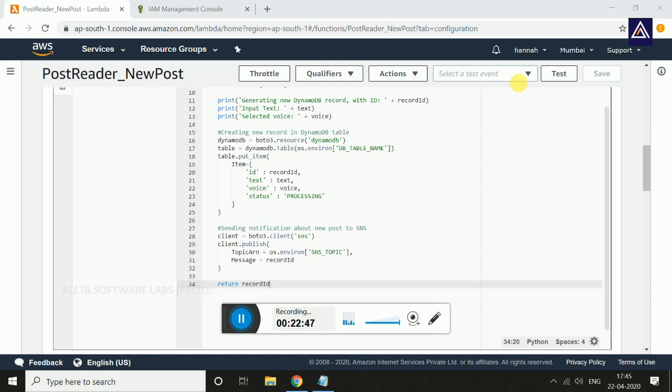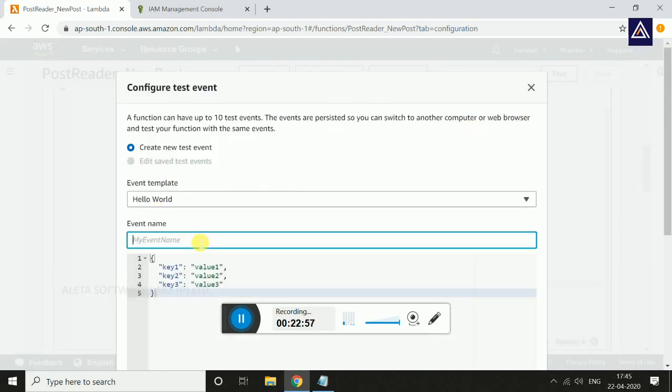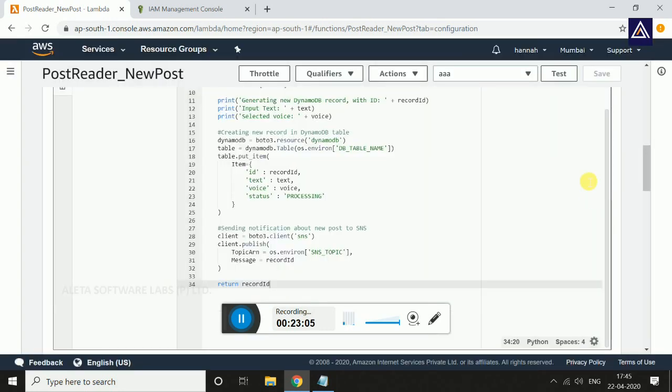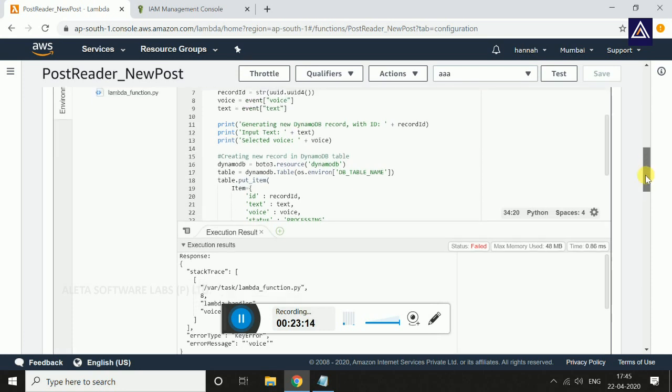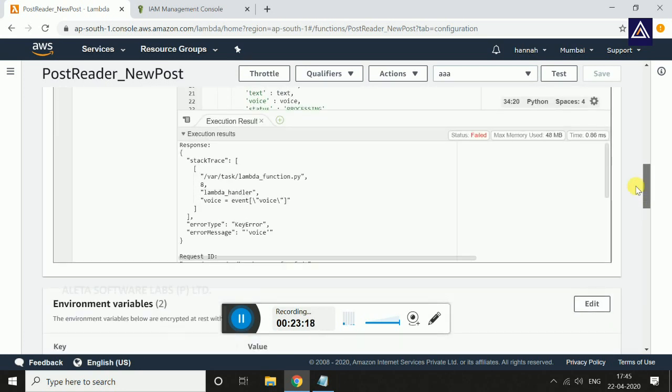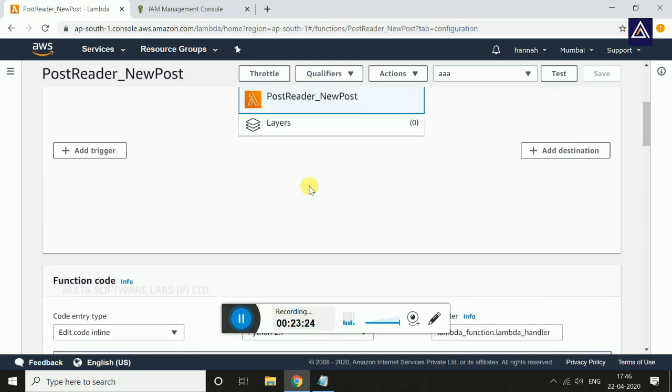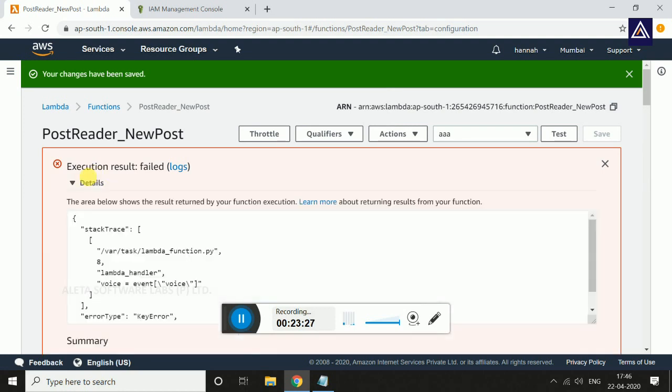And go to our Lambda function and click configure test events. Give an event name such as AAA. Click on create and click on test our function. So there's an error in our code or the permission that we selected. Let's check it one more time. Go to the details and it's a lambda handler error.